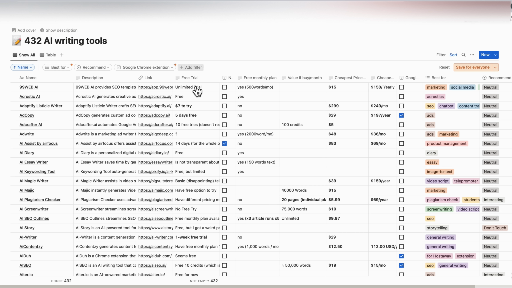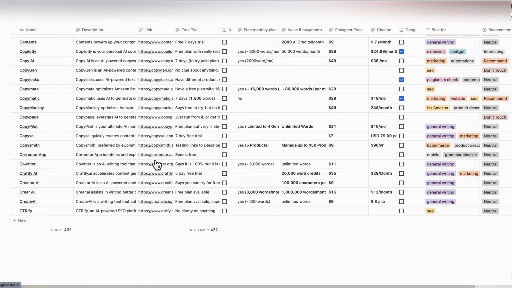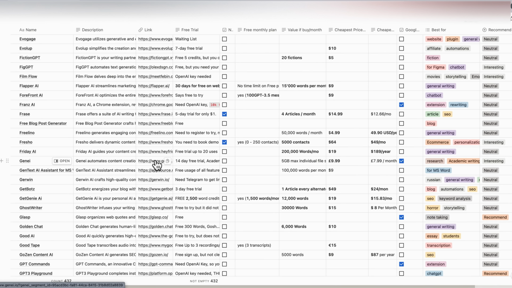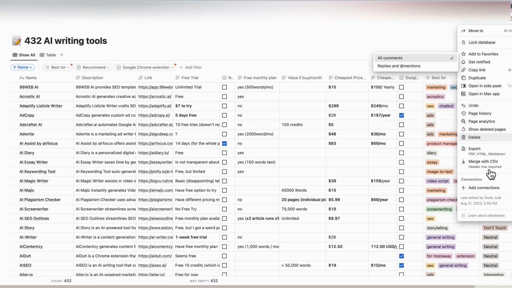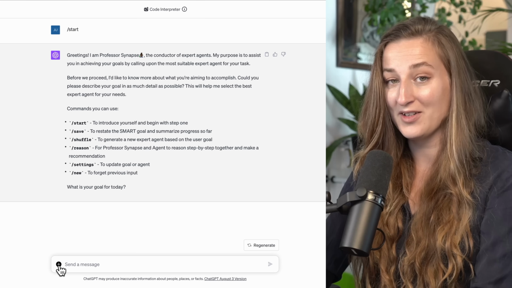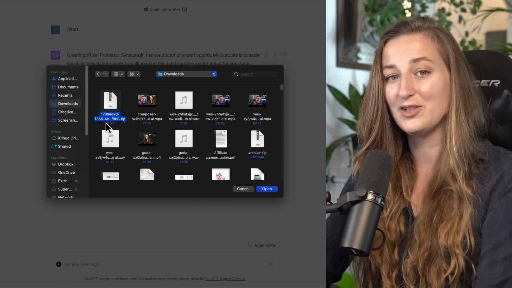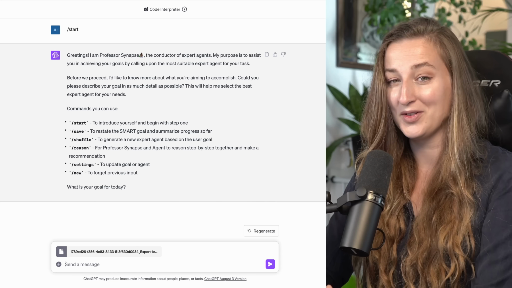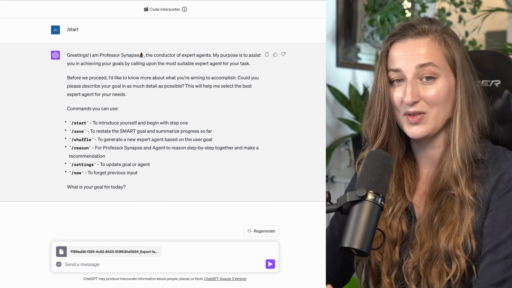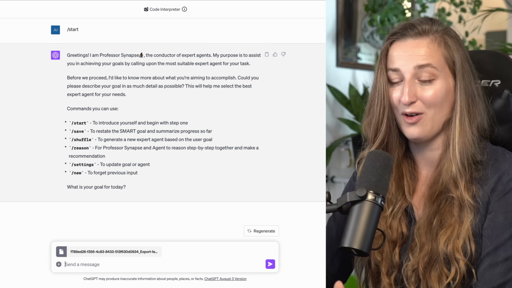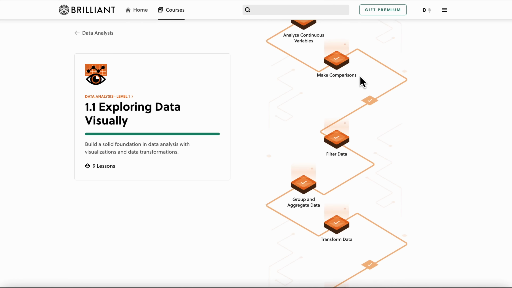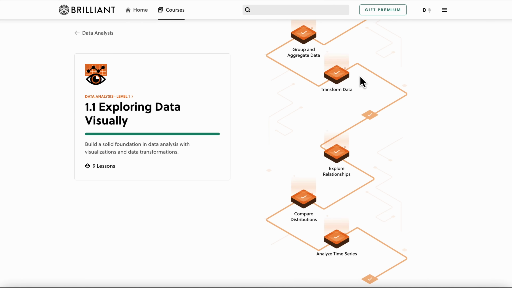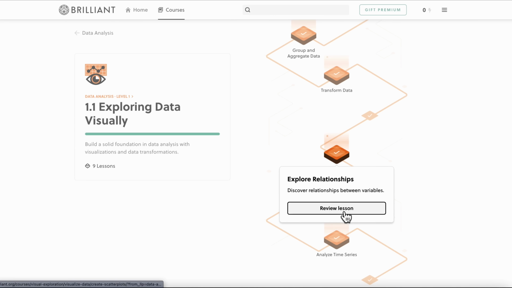And for the goal, I recently tested 432 AI writing tools, and it's a ginormous database. You can download it for free. I'm going to download this as a CSV file. And you can do this with any type of data set, any type of file that you like. Once you've got your file, you click upload, and it also reads zip files. I'm going to approach this in the most simple way so you can see what is the huge value of this. But don't get me wrong, I took a course on data analysis on Brilliant to help me understand how to leverage Code Interpreter best.